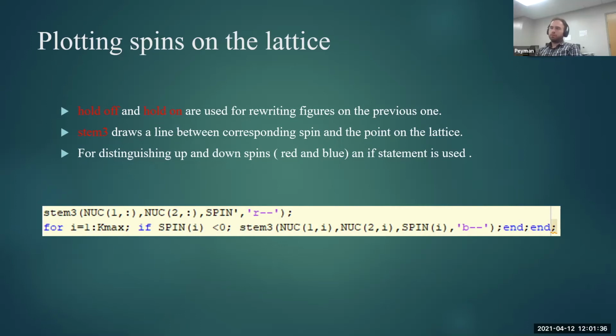In this part, we need to add stems to show the spin of each node on the lattice. Up spins are red and down spins are blue. So there should be 2 stem3 defined, one for each spin. The stem3 is used for showing the corresponding spin of each node.